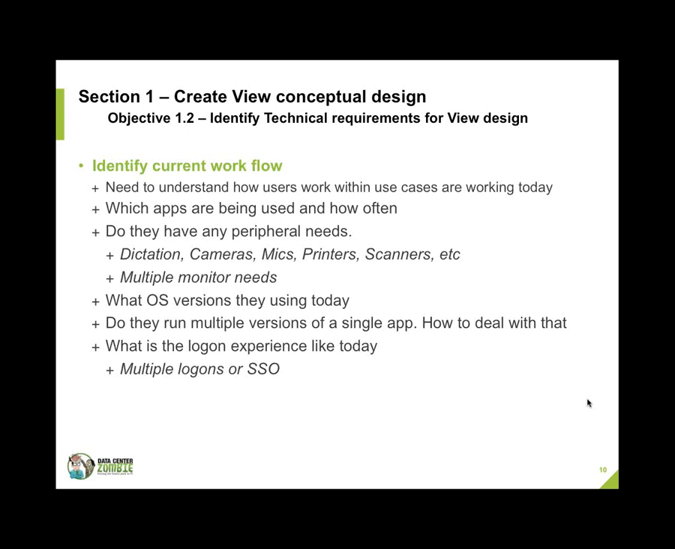What's their login experience like today? Do they have multiple logins before they get to a desktop, or do they have some type of single sign-on service already? Do they walk up with a badge and tap it or slide it in? I'm going to need to see if that's compatible with View, and I want to make their login process better or faster rather than more complicated.